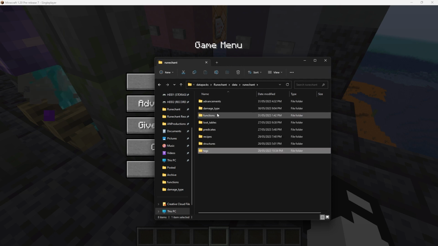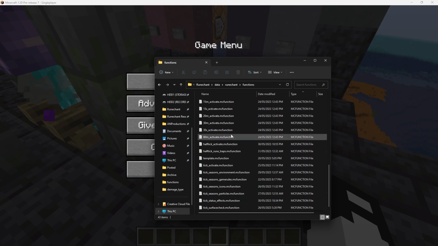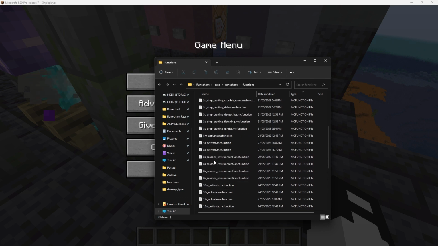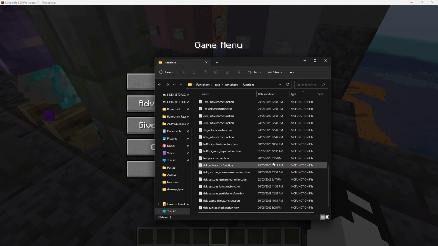Well, simple enough. If we go into our functions folder, you can see I have been hard at work. Yes, there's a lot more functions, and all these ones that are labeled with seasons, well, they refer to the seasonal system. So we've got environment, game rules, icons, particles, and then a few different special ones like the environment 1, 2, 3, and 4. Right then, so why don't we open something up and take a look at how exactly it works.